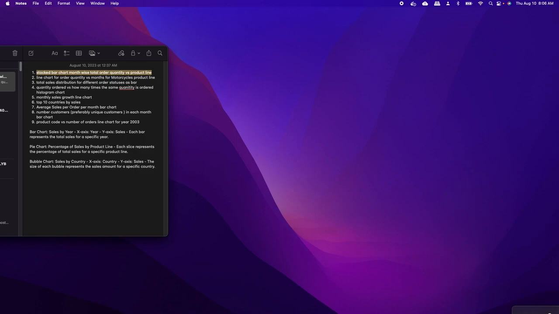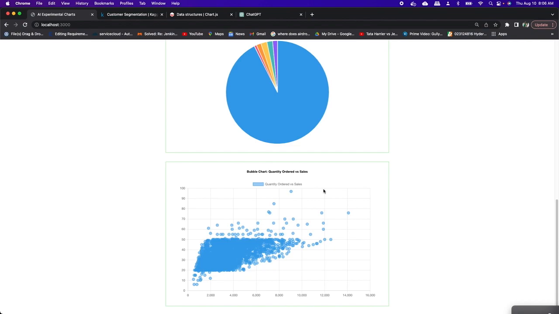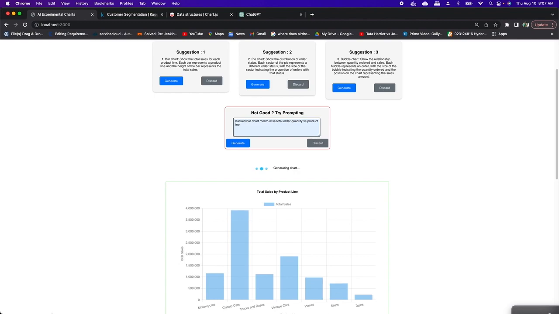Now we have tried three different types of charts: bar chart, pie chart and bubble chart. Now we'll do the stack bar and also the line chart. So we'll go with the stack bar chart with month wise total order quantity versus product line. Okay, we want to see the month wise order quantity versus product line. Okay, cool. So what does that look like?